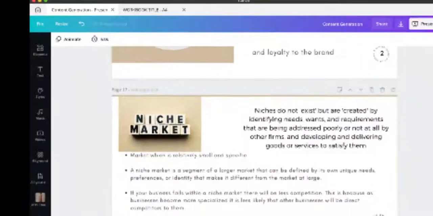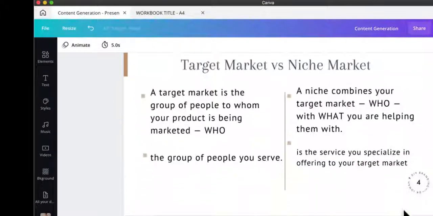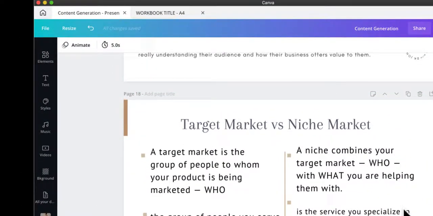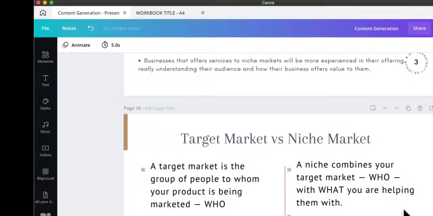So we have three things, and we're going to stop here. We have your target market and we have your niche market. Now, these two are very common. So I want to help you differentiate between your target market and your niche market. Your target market is a group of people to whom your product is marketed. A niche market is different because your target market is who you serve. Your niche market combines your target market, who, with what you are helping them with.